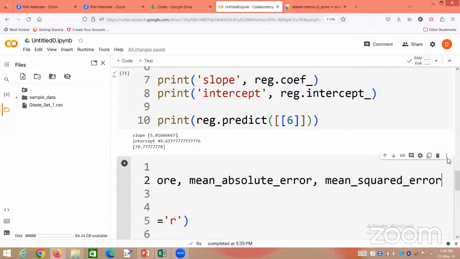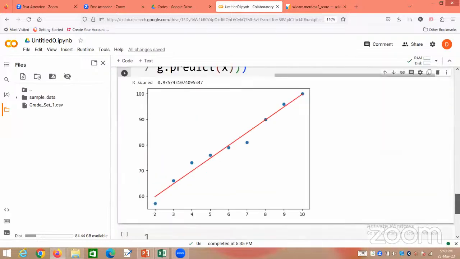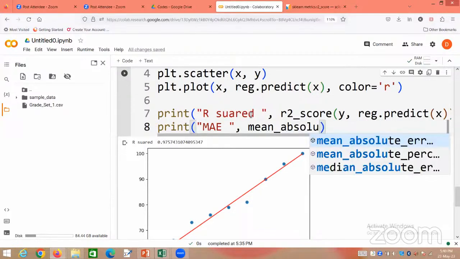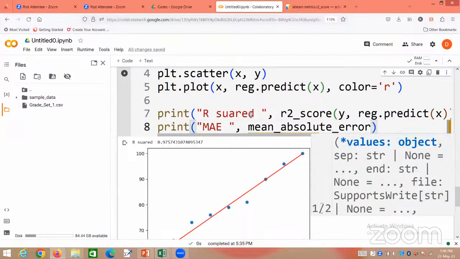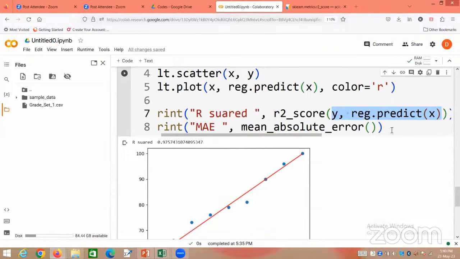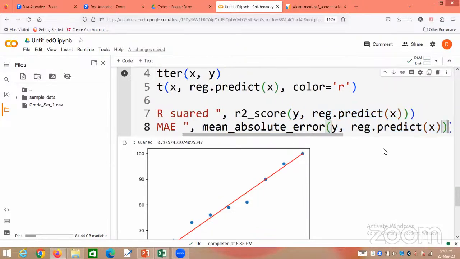Now we are going to use them for our task. Let's see how. First we are going to calculate the mean absolute error. For mean absolute error, I first need to call this function. In this, I will be supplying my y and the predicted, the same thing that we needed to supply here.